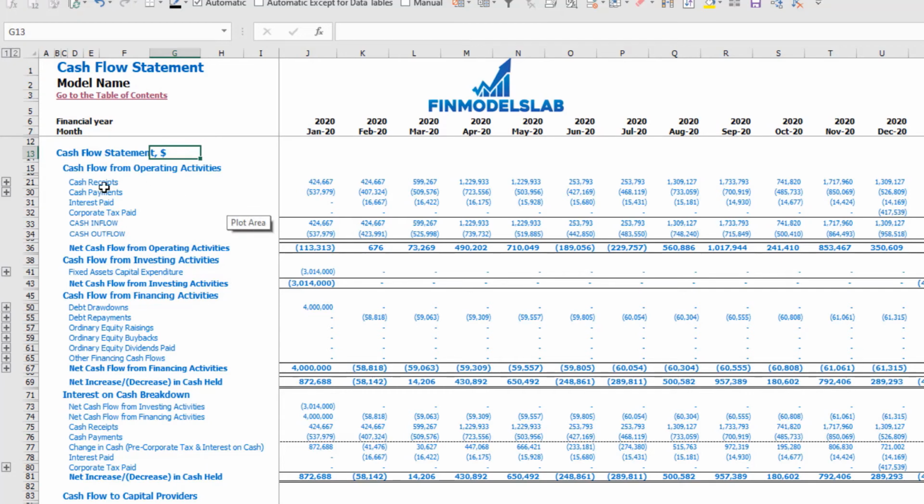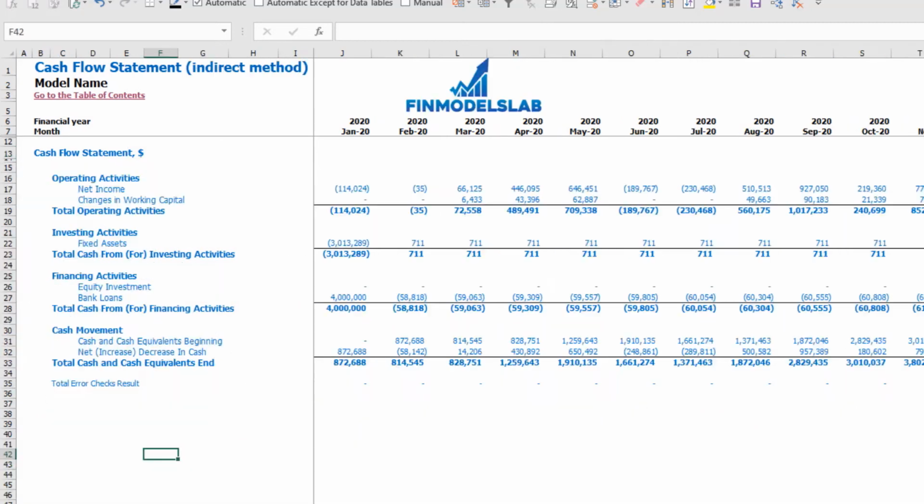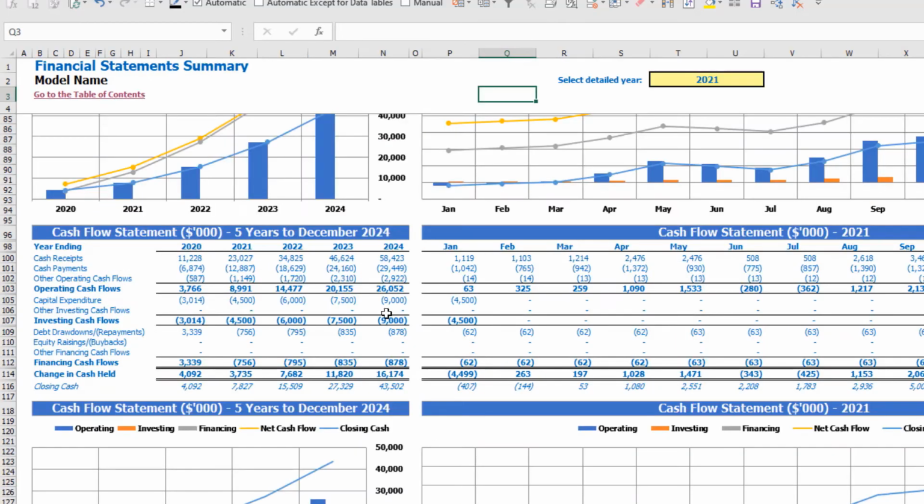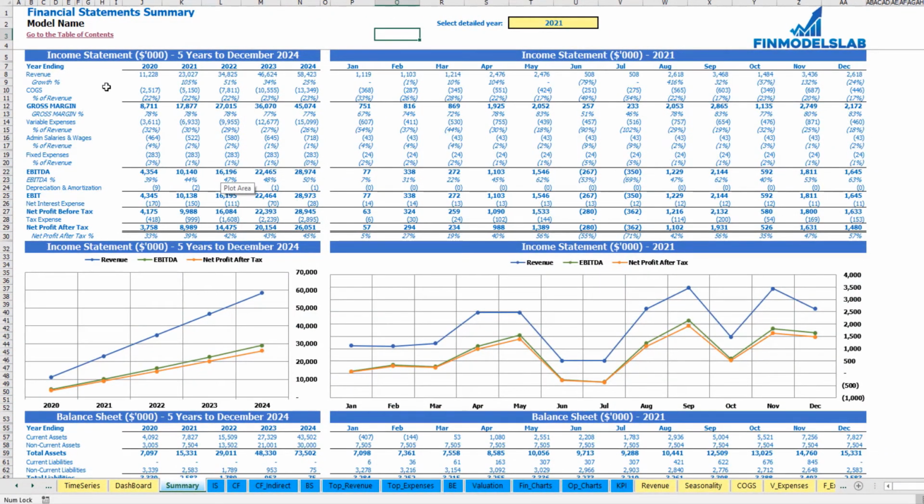On the cash flow statement, you may see your cash flow broken down by cash flow from operating activities, cash flow from investing activities, and cash flow from financing activities. The same information you may see on the cash flow statement in indirect method, operating, investing, and financing activities, but in a more collapsed form, just easier to see the information here. And the balance sheet will show you the breakdown of your current assets, non-current assets, current liabilities, non-current liabilities, and equity by their subcategories.